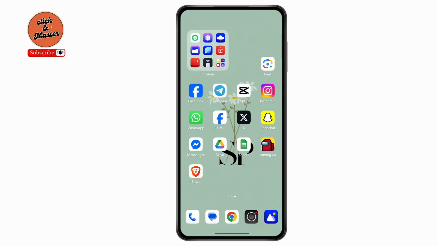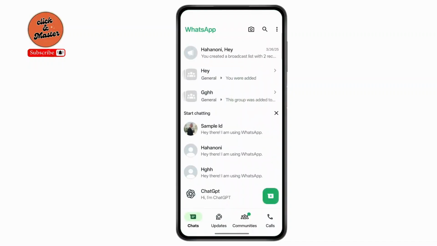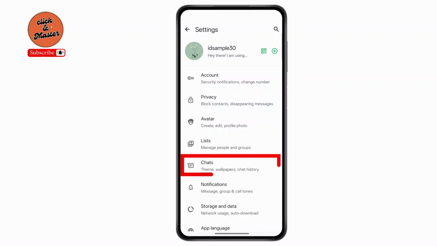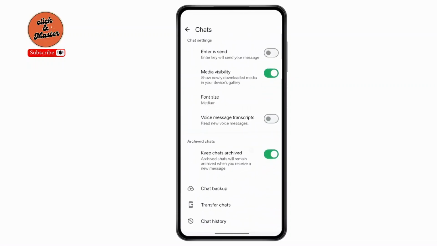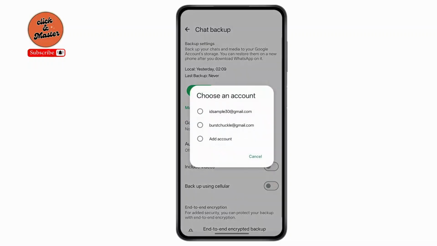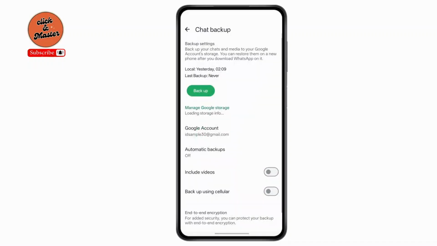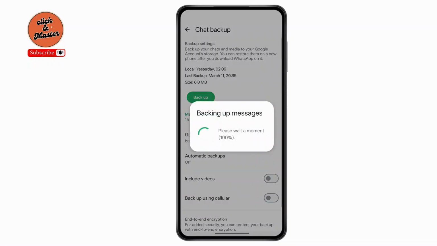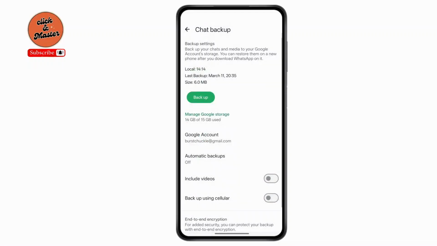So before restoring the backup, you need to create one. Now to back up your WhatsApp chats, open up WhatsApp on a device. Tap on three dots at the top right corner and go to settings. Now click on chats. Now scroll down and tap on chat backup. Now tap on Google account. Now click on backup. Now wait for some time.